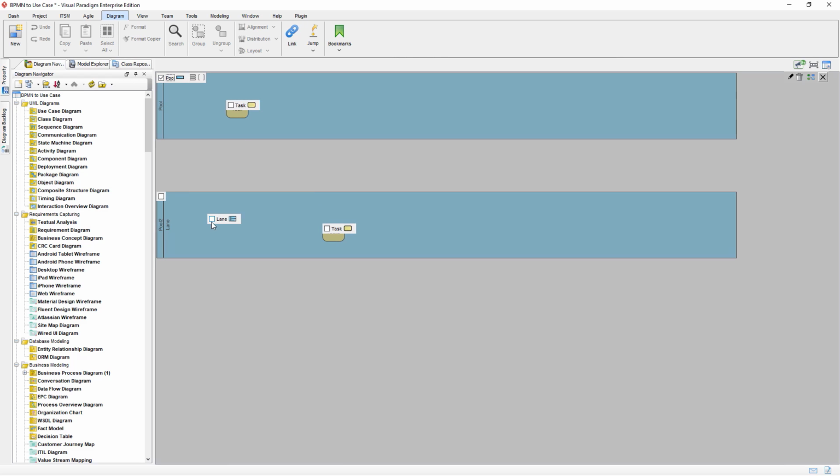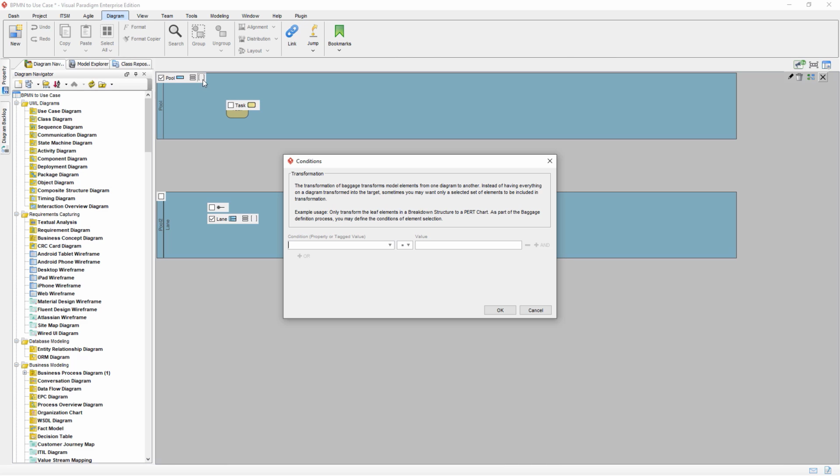Select the pool and lane, which should be transformed into actor in use case model. But to avoid the pool which contains lanes also being transformed into actor, we add a condition to pool so that we can control this during transformation. Click on the condition button of the pool. Select participant property. With operator not equal, leave the value empty. This means the transformation on the pool will be performed only if the pool contains participant property being defined.